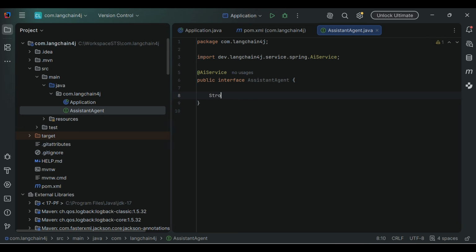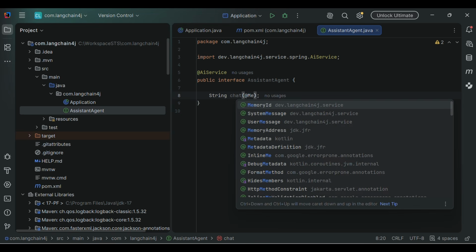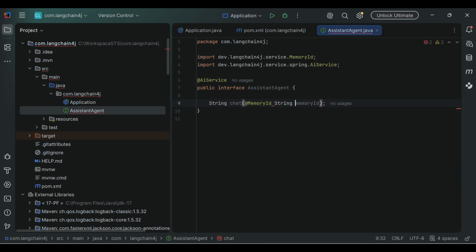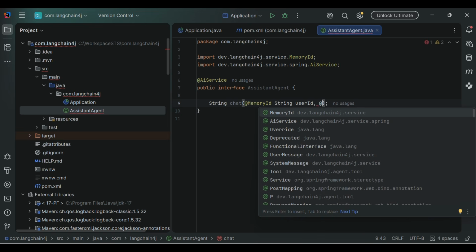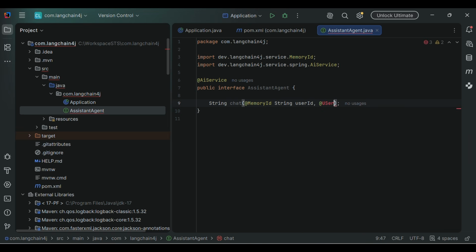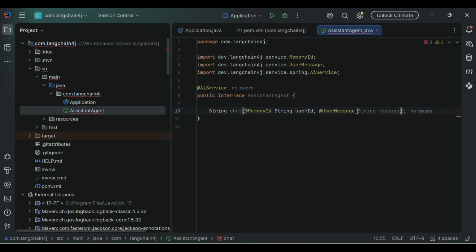So we have a String chat method, and what we can use inside this is @MemoryId String userId, so based on that particular user id, and String userMessage. Now we'll need to tell the agent what it is capable of.